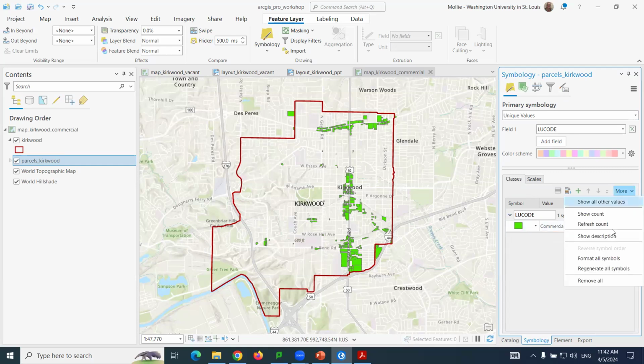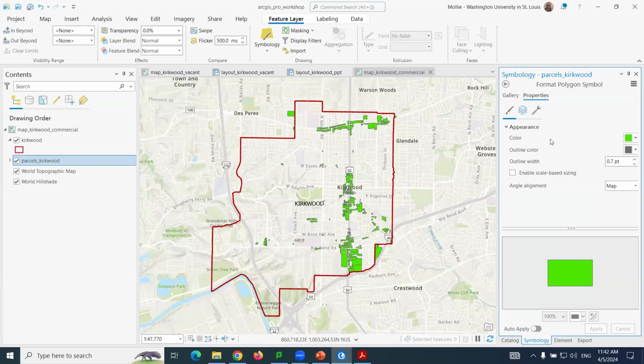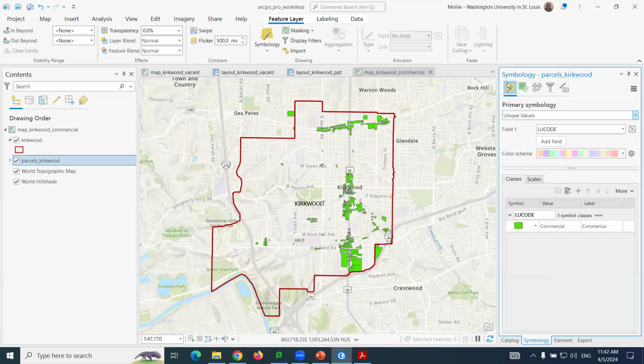Similarly, if I wanted to have all the properties in different colors, but say all have a 2-point boundary, I could click on format all symbols, and then that would apply whatever styling here to all of the symbols across all the classes. So those are things that we would do in ArcMap too. And so I just wanted to show you the equivalent in Pro.